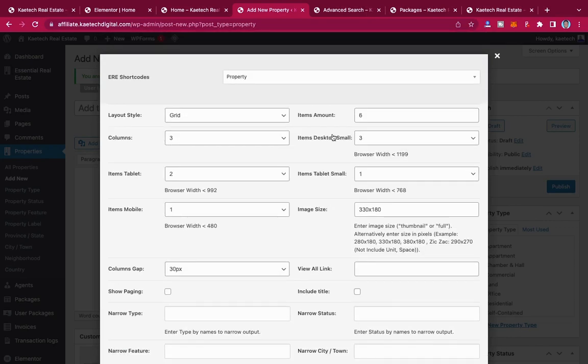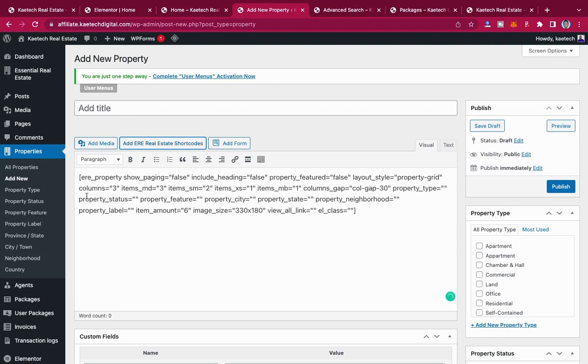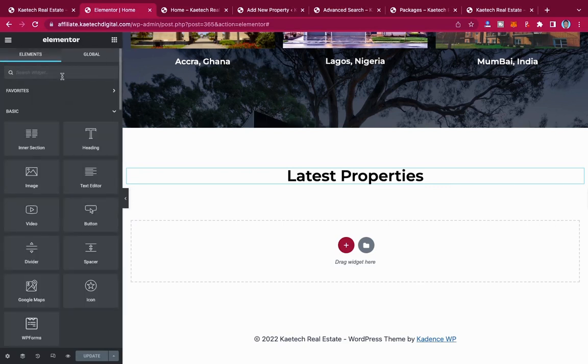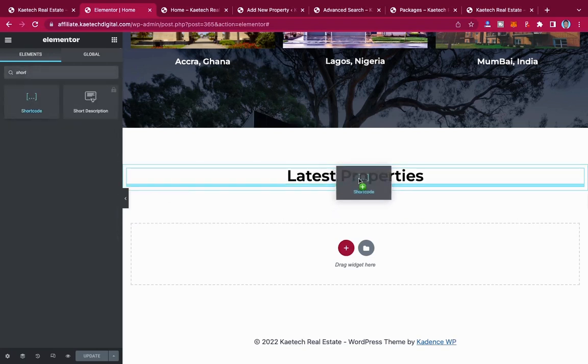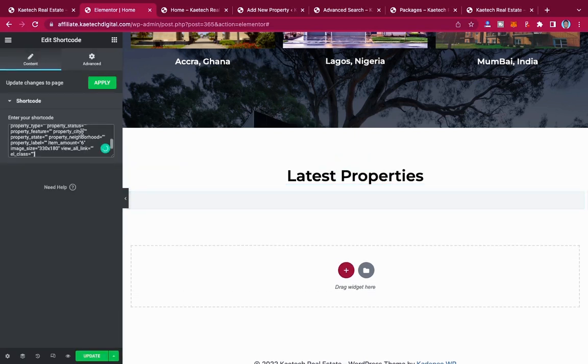So I think this is okay. All we need to do is click on insert shortcode, and you get this shortcode over here. Now just copy the whole shortcode, and then go to your home, the place that you are editing over there, and then click on this nine dot icon over here, and then search for shortcode. You're going to get this one over here. Drag in this widget, and then place it under your latest properties, and then paste the shortcode over there.